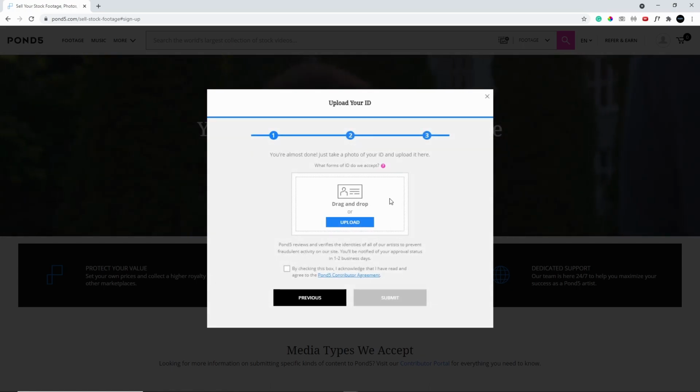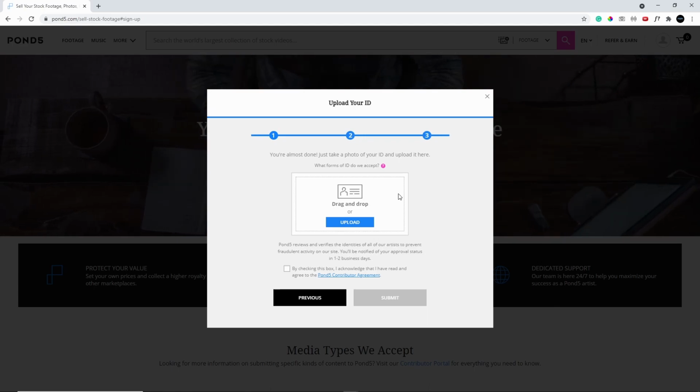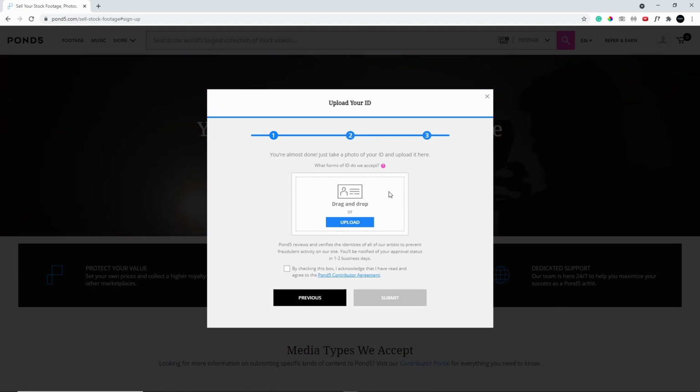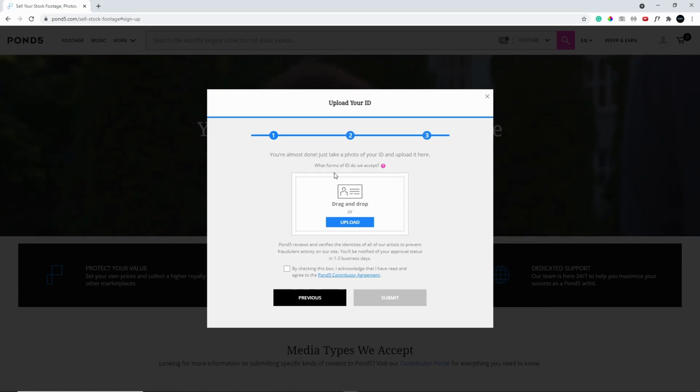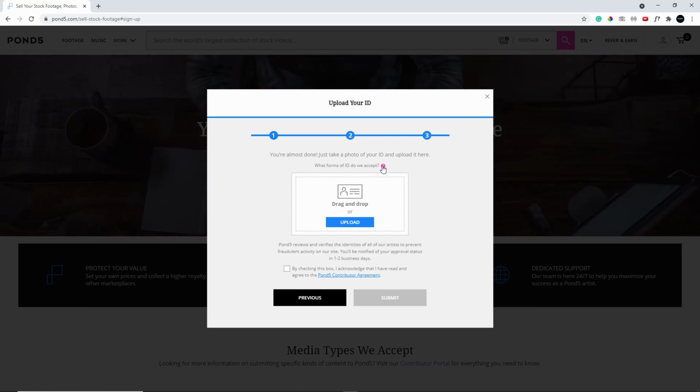Now for here, you're going to need to upload an ID. So what I normally do is upload like a driver's license, or if you have a passport, something like that. This is where you're going to put this here. So to check what kind of ID they actually accept, click on this little question mark here.